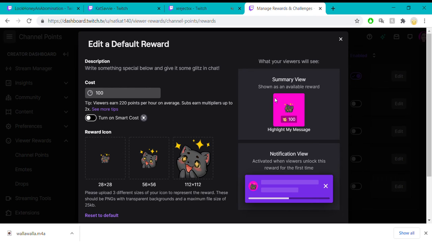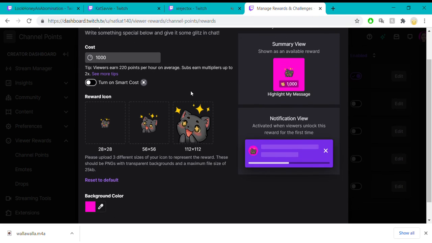Here, you see a summary of what it's going to look like at the end, but you can change the cost. Let's say that everybody's highlighting their messages. It's happening way too often. It's not special. I don't like how often it's happening. I'm going to increase it to 1,000 points. Now people have to use their channel points more sparingly, right? They're not going to use the highlight as often as they had been. I'm not actually going to do that, so I'm going to go back to 100.